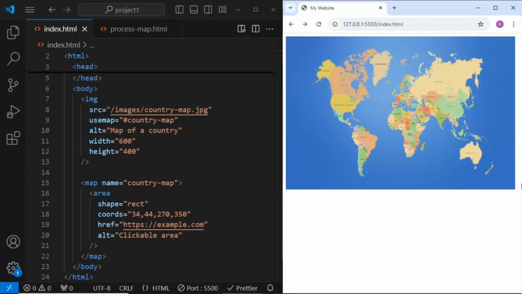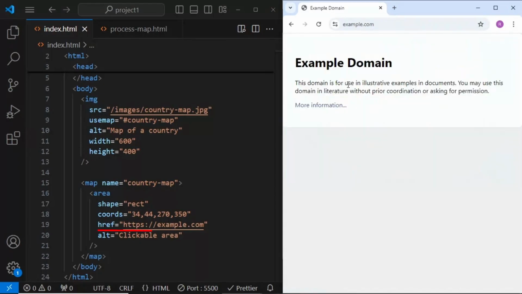We can also define clickable areas on the image by using the usemap attribute like this. Here, usemap uses the map named CountryMap, which we have defined here. In the map tag, we have defined a clickable area with coordinates with left equal to 34, top equal to 44, width equal to 270, and height equal to 350, which makes this area clickable, and the defined href attribute will redirect the user to this specified address.